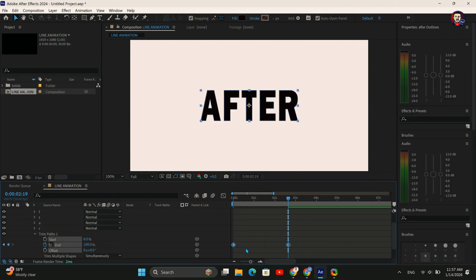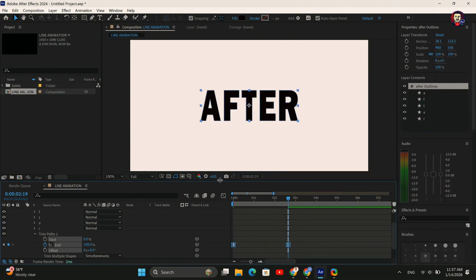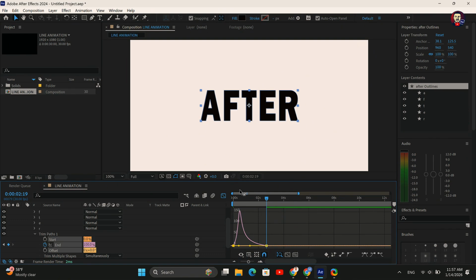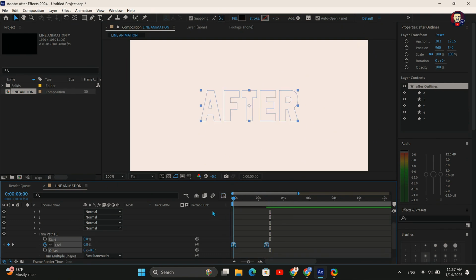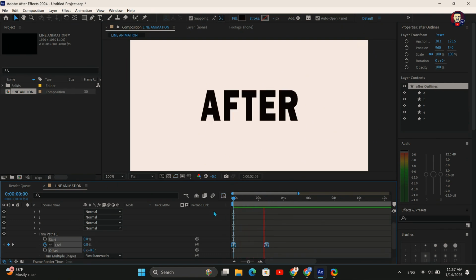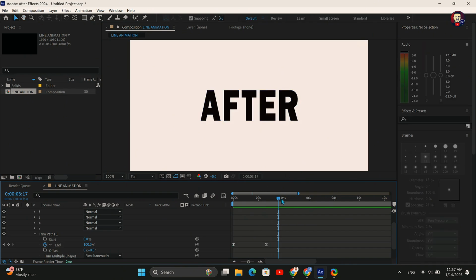Select the keyframes, press F9. Let's go to the graph editor, and we can change the graph to look like this. If your graph looks different, then make sure you're using the speed graph, not the value graph. Now, if I press play, we have our text animation. So, once you're done with this, we are ready to create lines that will move across this text.